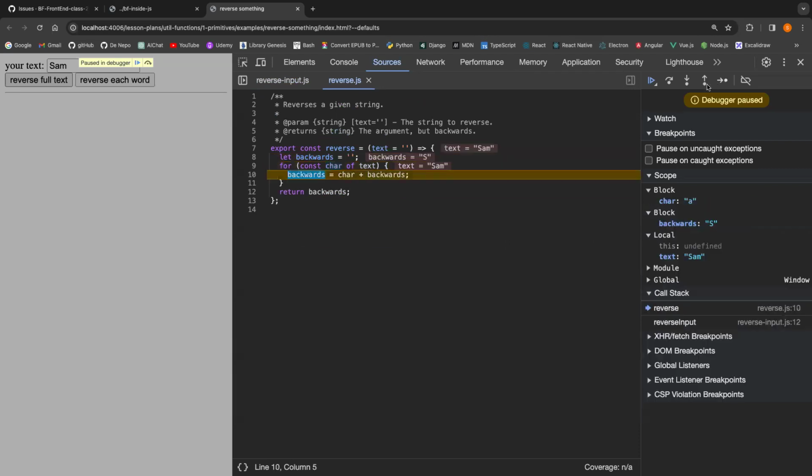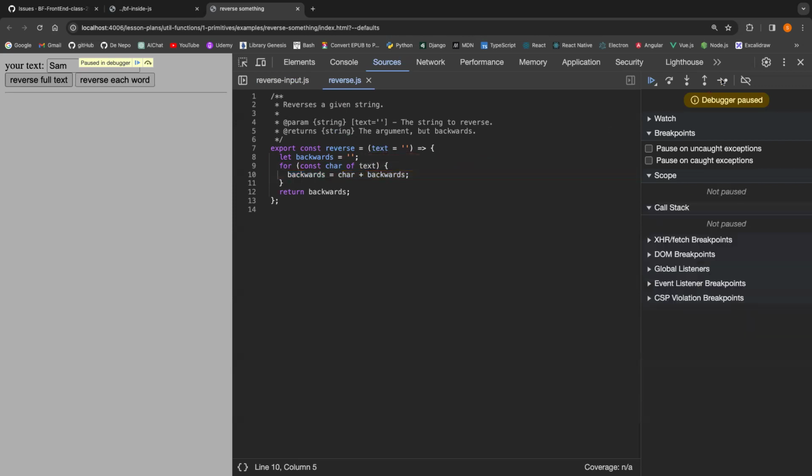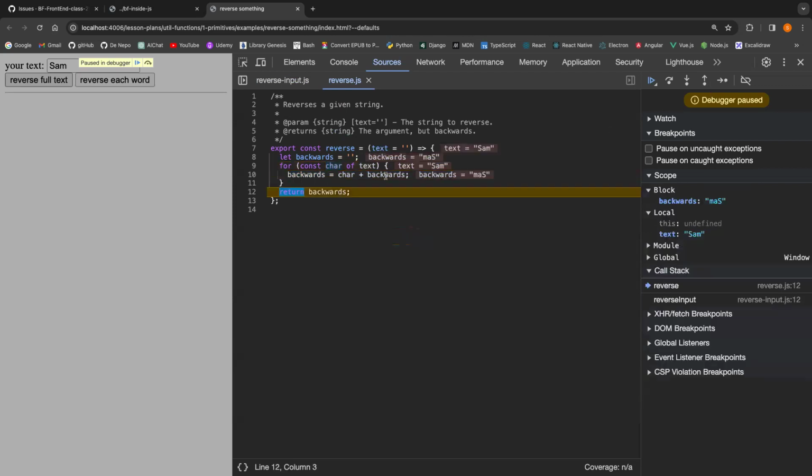Now the second character is A. And as you can see, because it's A, we will put A before the S here. So we're just reversing it. Now if I click again, as you can see now, it's AS. Now here, third time, if I go in my loop, it's M, and of course it will put the M before A and S. And like that, it will simply reverse my string, and it will give me the reversed string, which is mas.